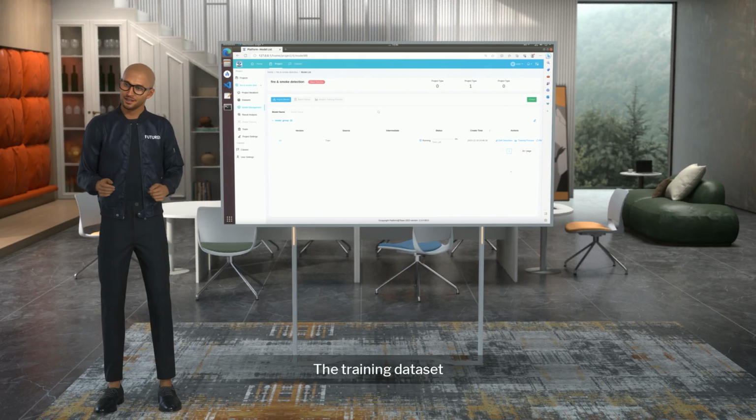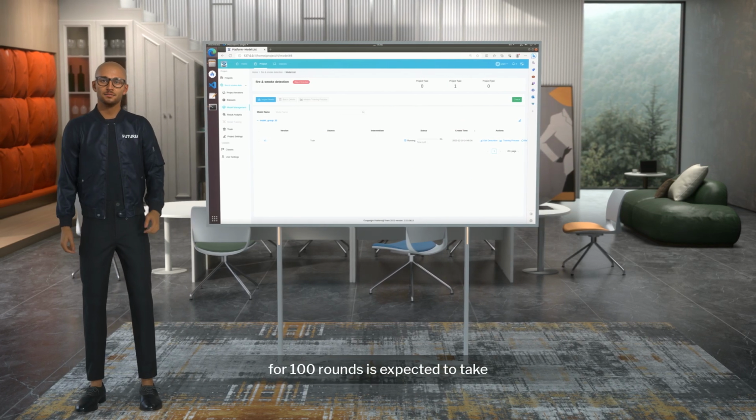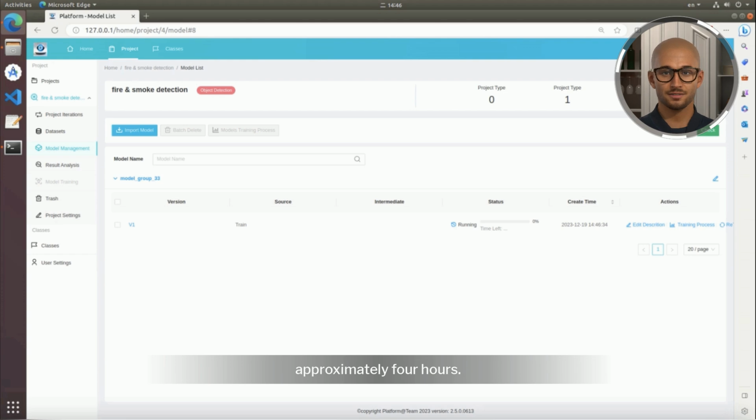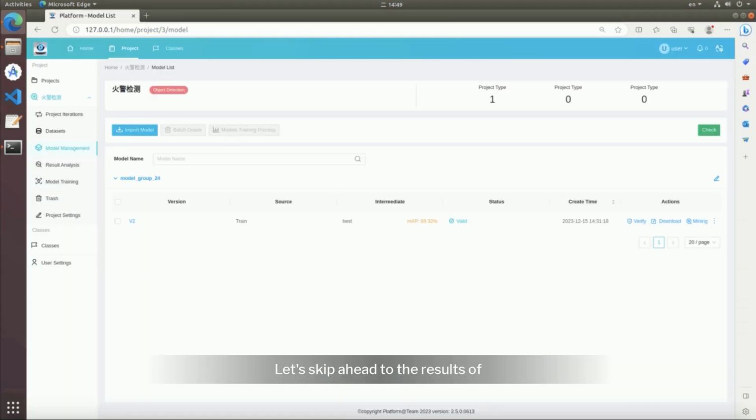The training dataset contains over 8,000 images and training for 100 rounds is expected to take approximately 4 hours. The progress will be displayed in real time on the page, and you can click here to view the training status. There will be a dedicated video explaining the use of hyperparameters and TensorBoard, so we won't go into detail here. Let's skip ahead to the results of training using the same dataset before.